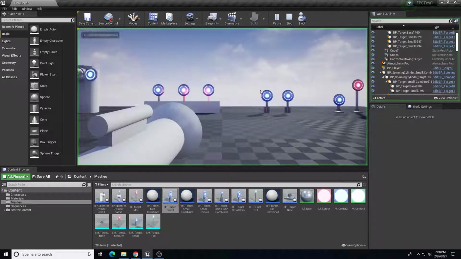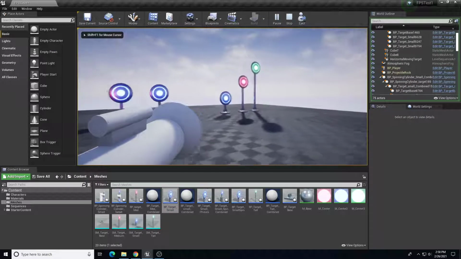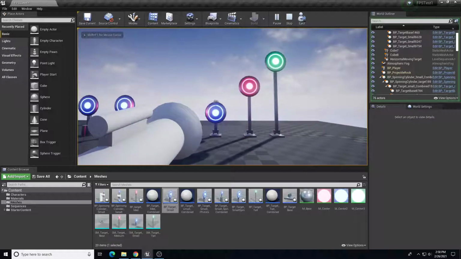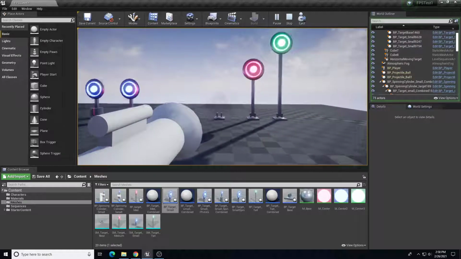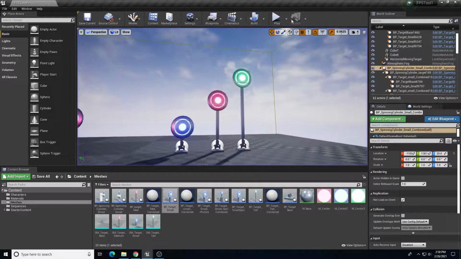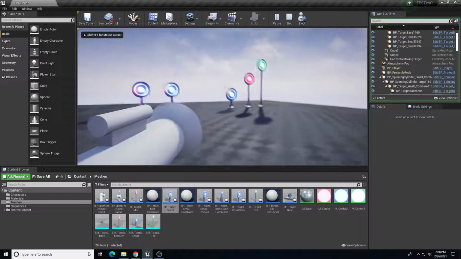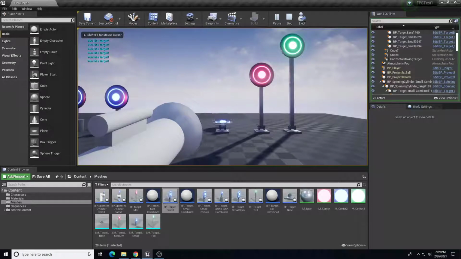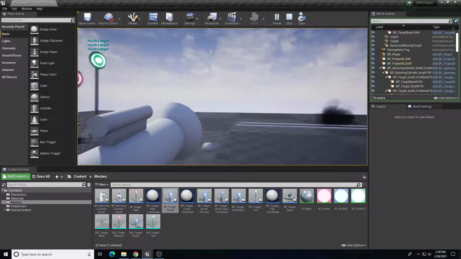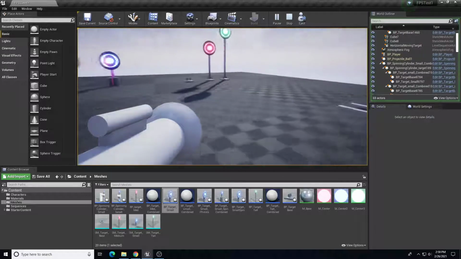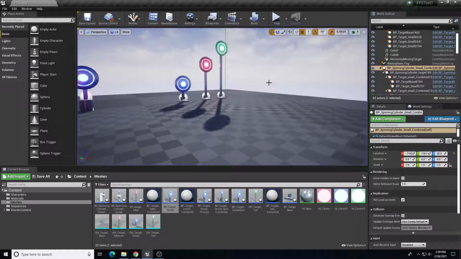Let's go play. So that's this target over here. So we're going to come over here and shoot that one, and it says you hit the target. I only have 1 of those in my scene, so we'll play again with this type of target. There you go. You hit a target. There you go. You hit a target. All right. So that tells us that we hit that target successfully.